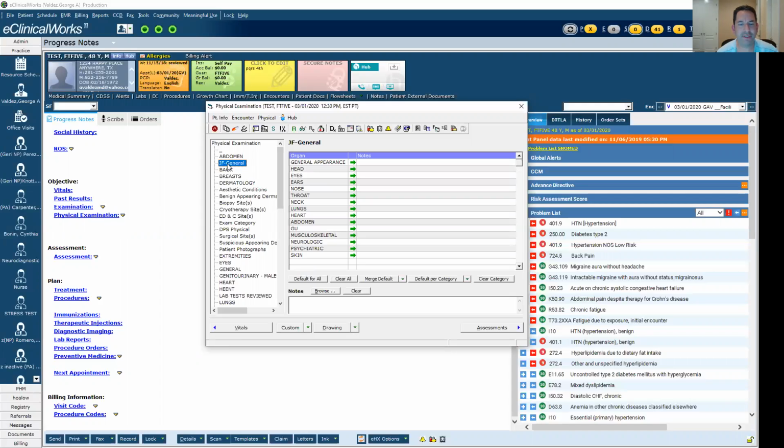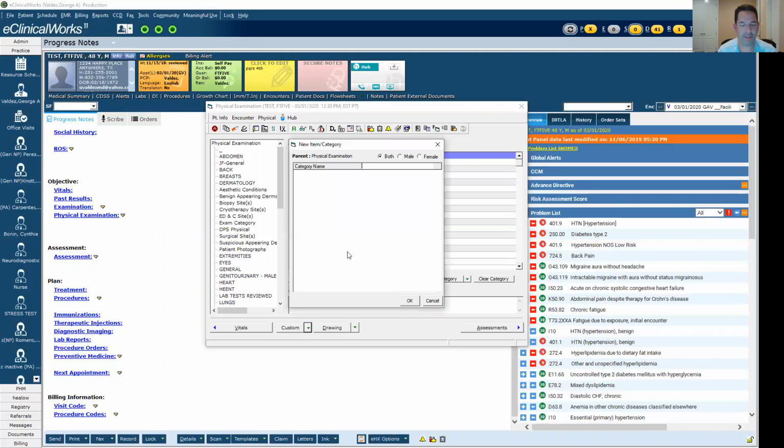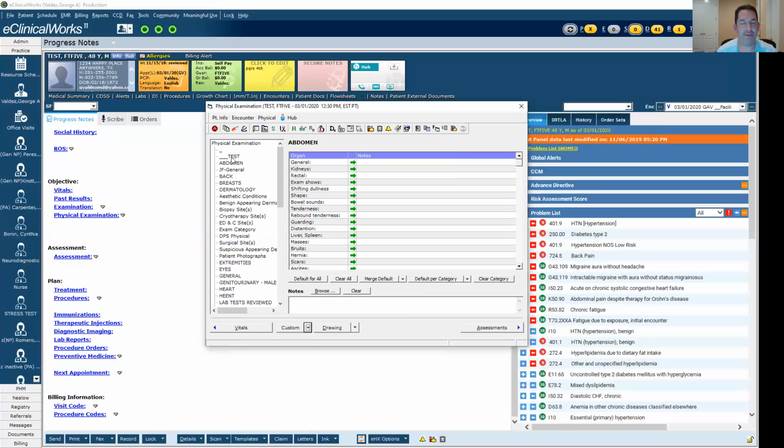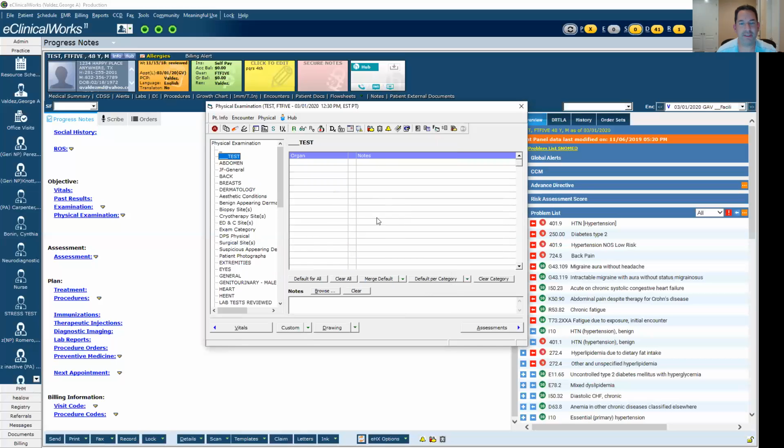didn't really customize it. The way you create your own physical examination is to go down here to custom and click new category. And I'll put here line test. And now you see it appears, and this is completely undone.